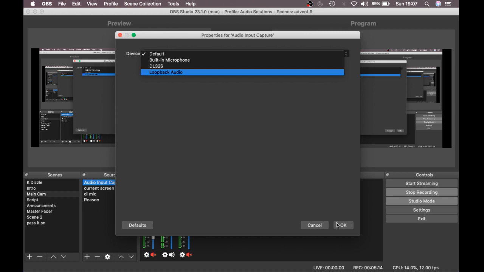Obviously, Loopback costs, I'll say in sound engineer terms, a fortune, even though it doesn't really. It costs about $100. But to a sound engineer, that's a lot of money.